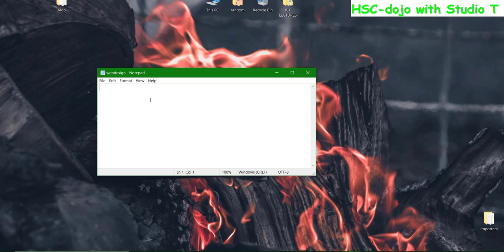So in this demo, my goal is to show you how HTML, CSS and JavaScript work together to give us a beautiful web page. That means in this part of the tutorial, I'm going to show you how HTML, CSS and JavaScript actually work and what their roles are.